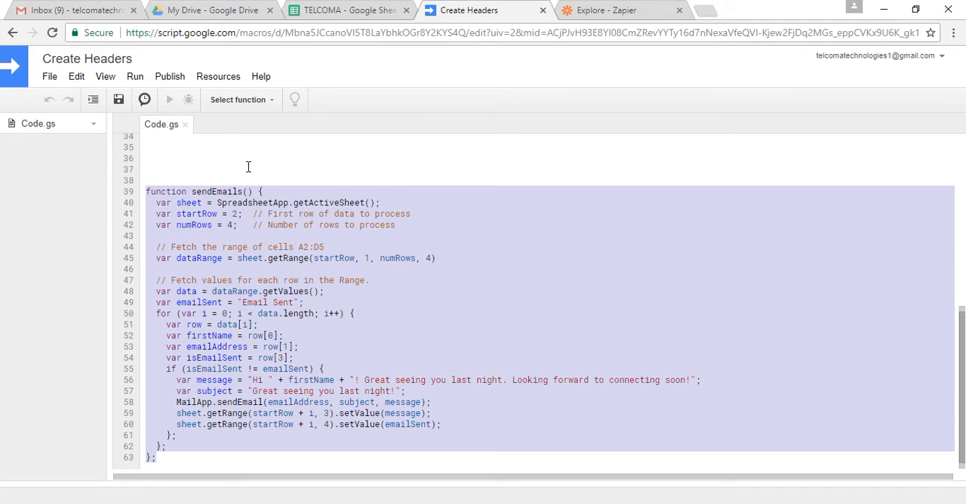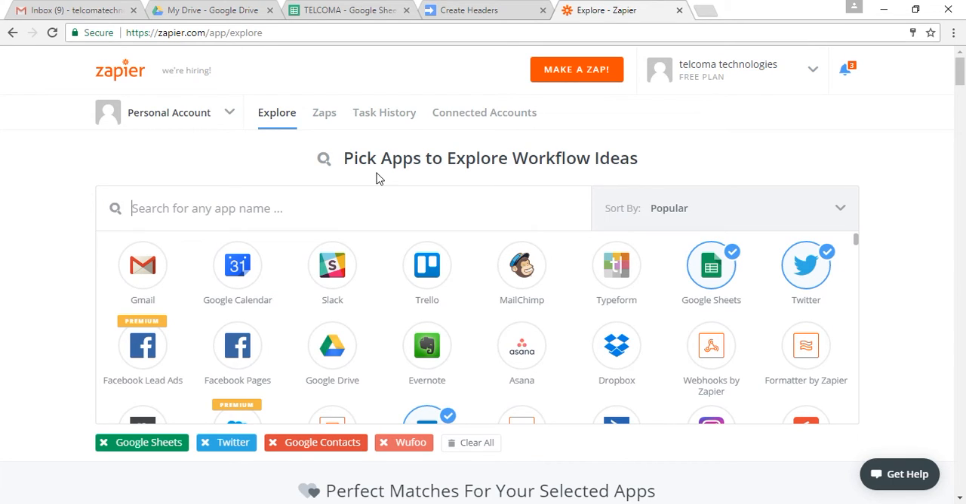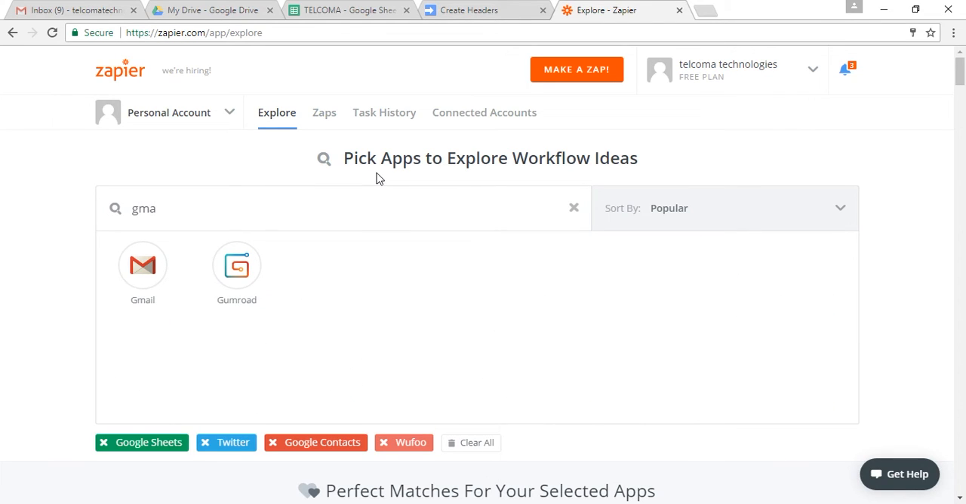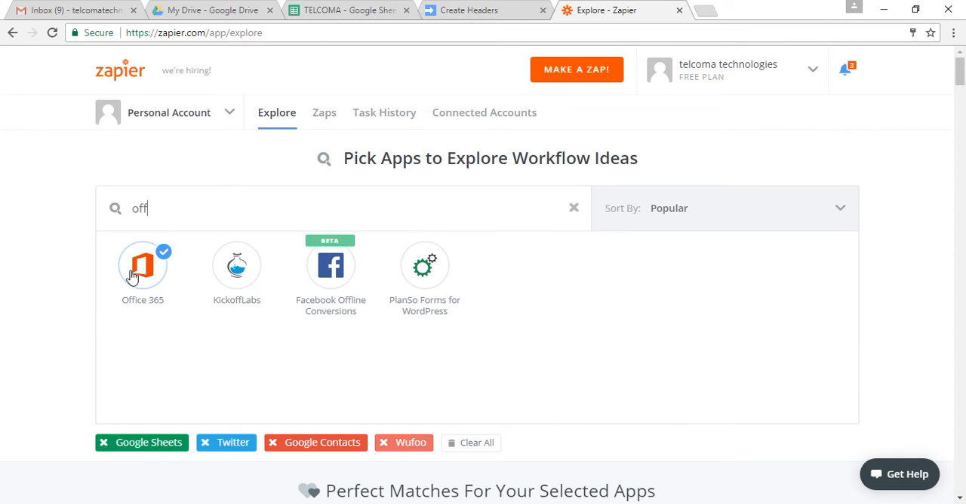There is one more way to send the emails, and that is by using the Zapier. You're having the Zapier here. You can send your emails by integrating your Google Sheet with the Zapier applications. You can use the Gmail here for sending the lots of emails. You can also use Office 365 for sending the multiple emails.